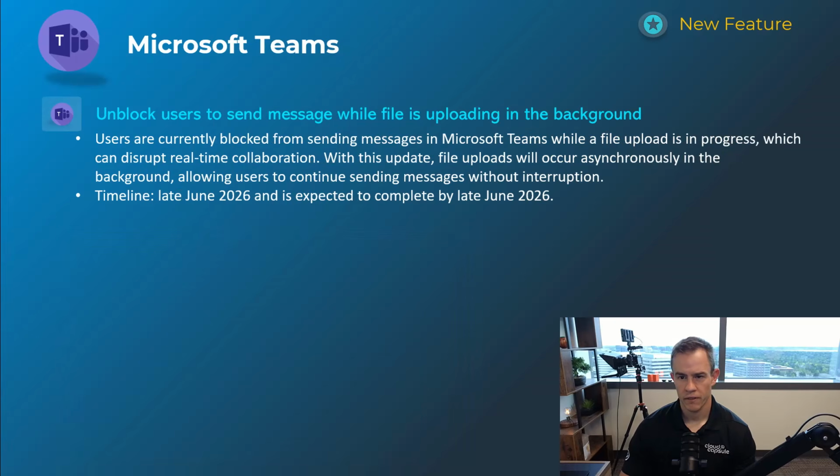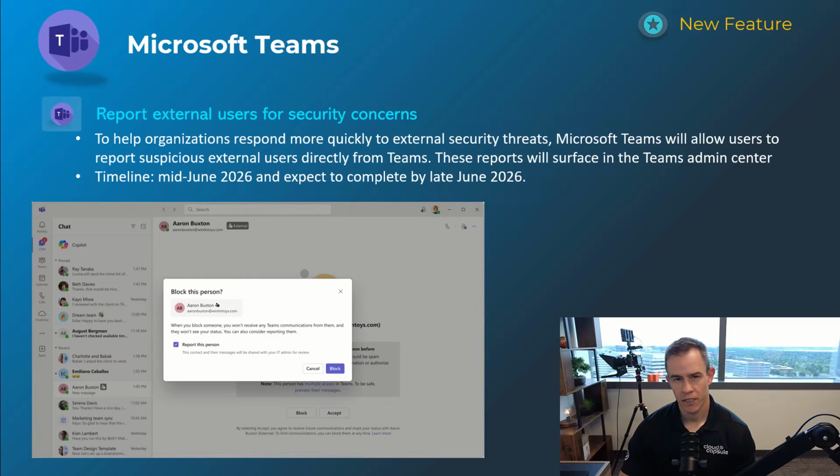Next one here I think is a great update if you've ever experienced this when you're trying to upload maybe a heavier file into Teams, and while that file upload is in progress, you're not able to keep chatting or type your full message until that's done attaching. So this will allow users to do that asynchronously in the background, and you can continue to do both at the same time. So late June on this one and be complete by late June, so around the same time frame there.